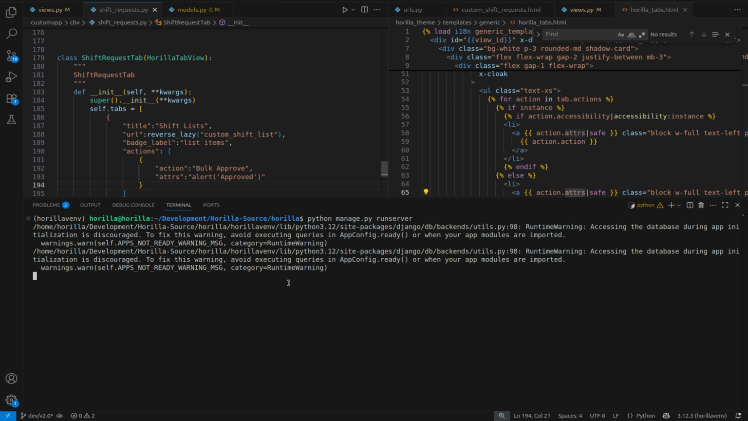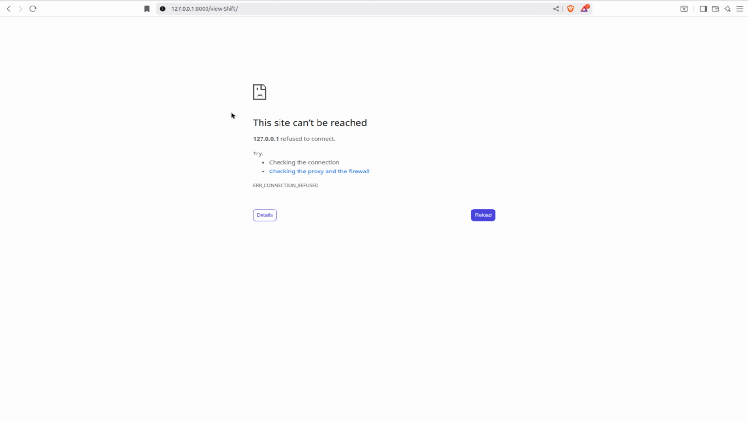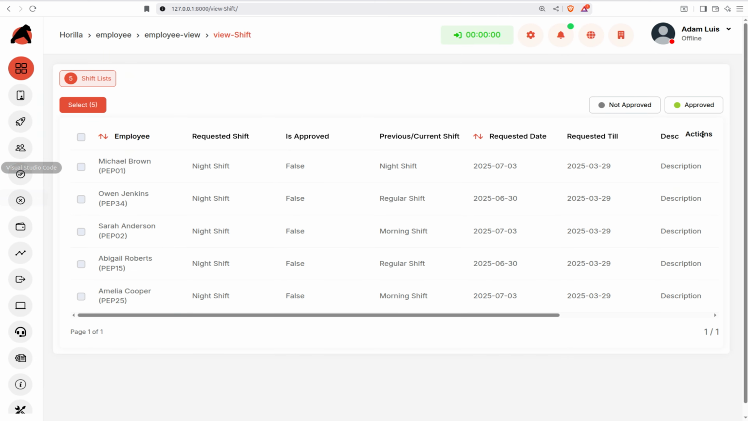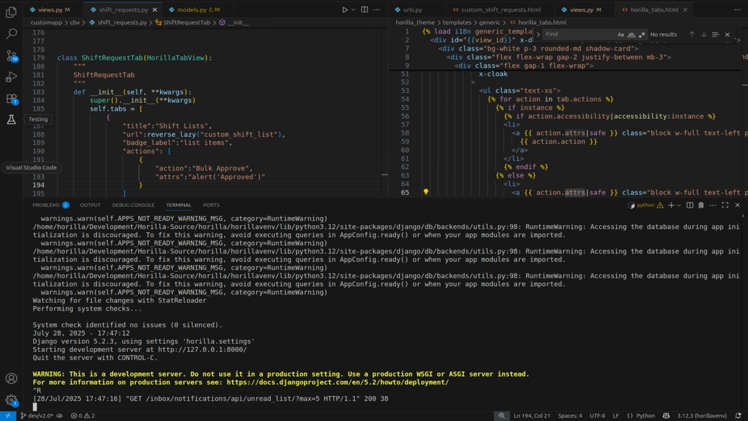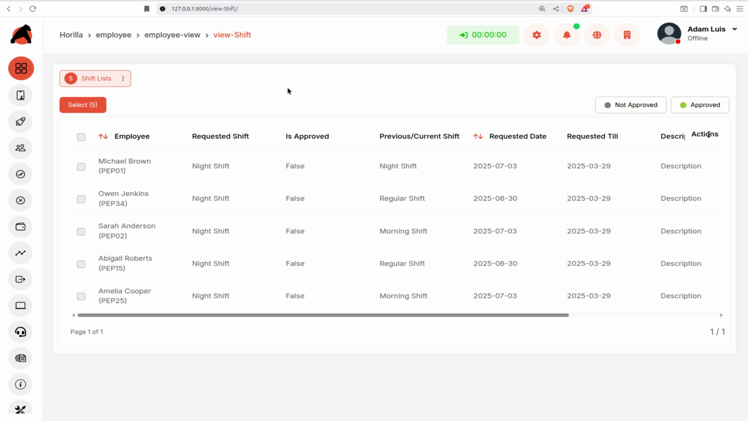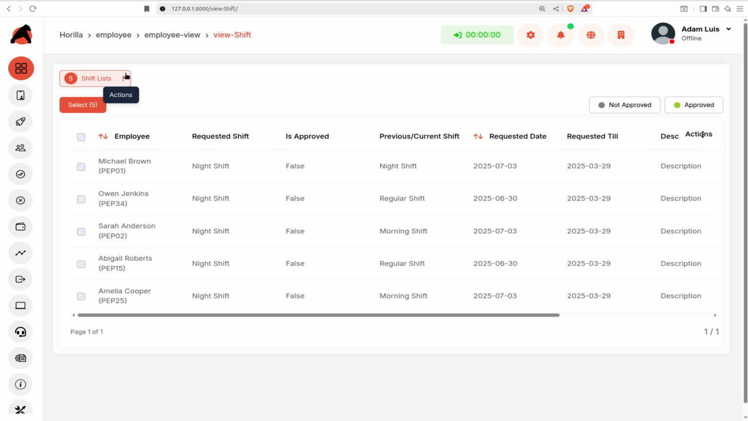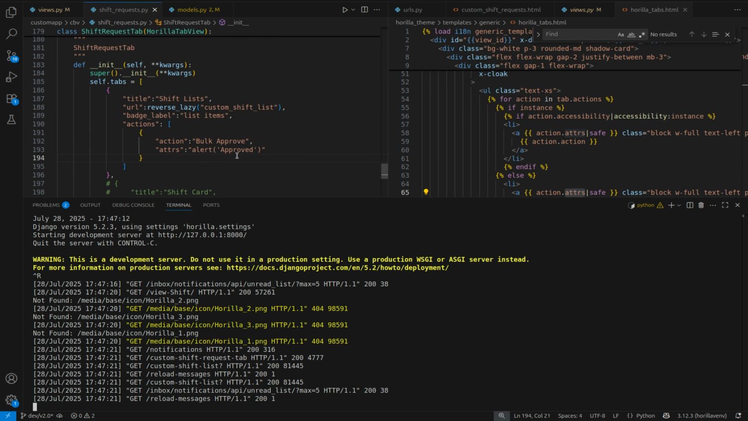I'm just restarting my server, then going to the browser. Let's refresh now. Now here you can see a three dot is visible. When I click, here you can see bulk approve. When I click on that, nothing happens, because I just provided an alert.